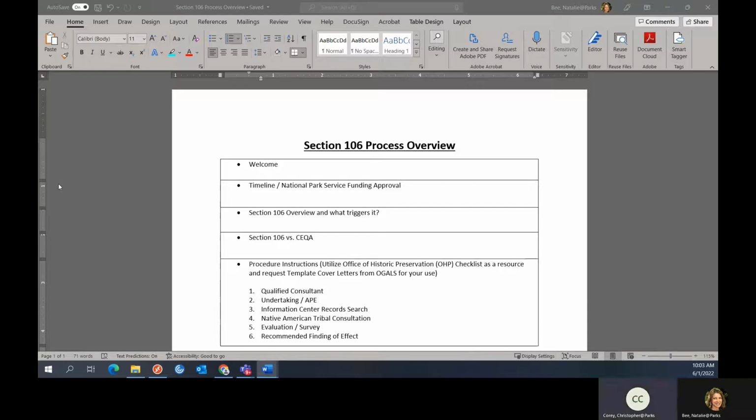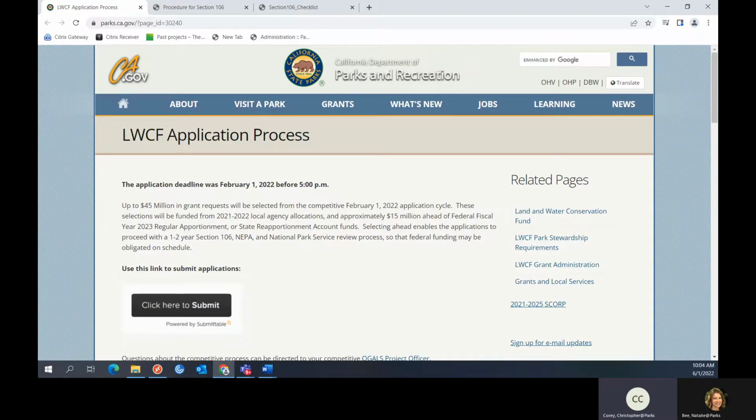With that, how do you reach the goal of Section 106 process of identifying and avoiding, minimizing, or mitigating adverse effects to historic properties? Let's jump into the instructions for Section 106, and I'll hand it back over to Natalie to get us started.